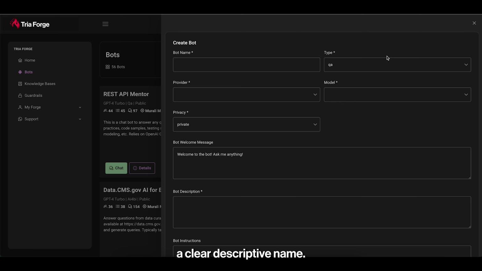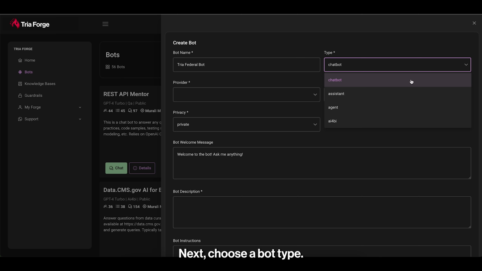Start by giving your bot a clear, descriptive name. Next, choose a bot type. We provide 4 options: chatbots, which are simple conversational interfaces for answering questions using natural language. This is ideal for customer service or internal support. These bots can access internal documents via knowledge bases and support back and forth interactions.